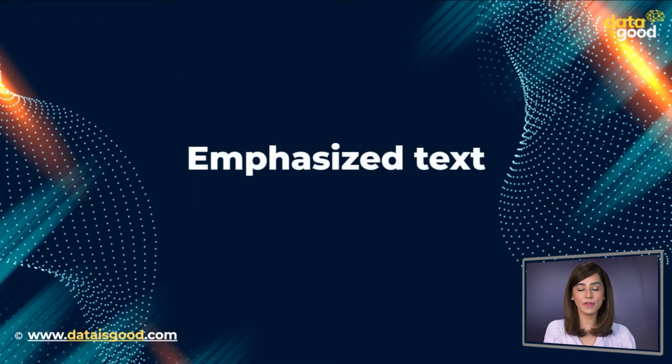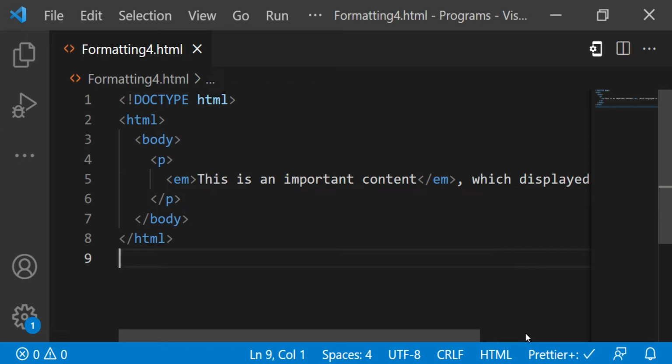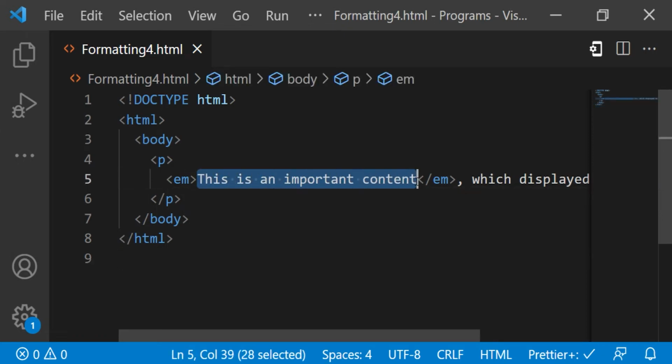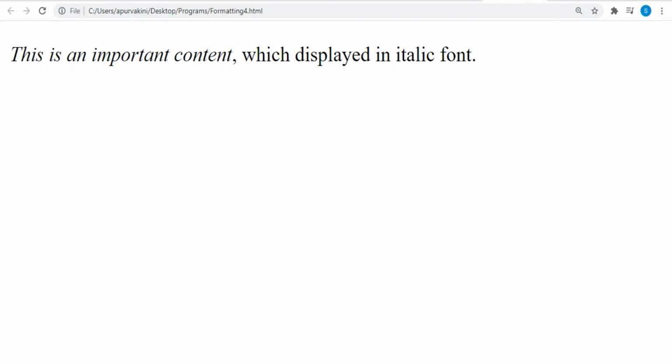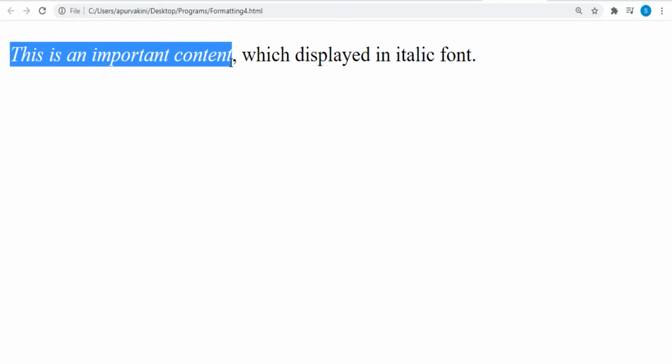Here's an example of emphasized text. In this example, we have written, this is an important content in the em tags. Let's see the output. The text is displayed as important content. The required texts are italic.